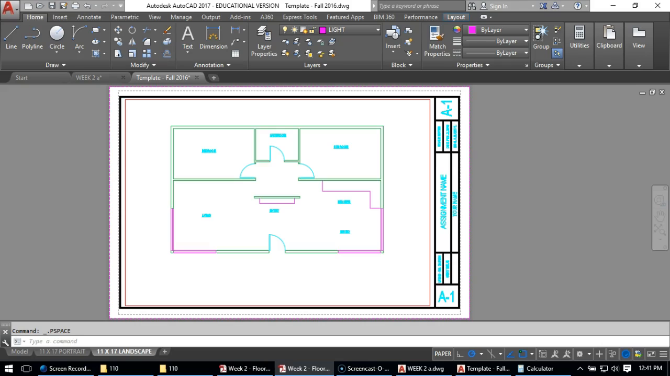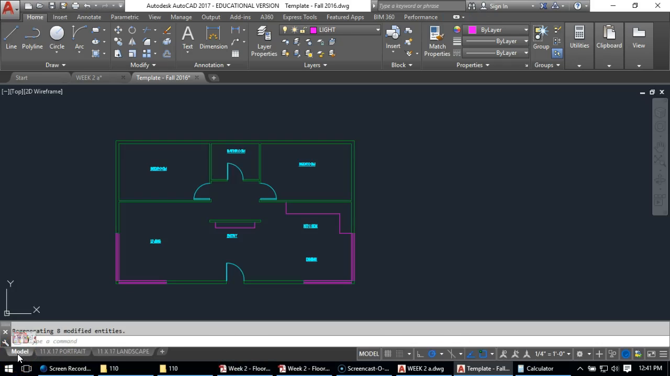There's no dimension for the deck, how wide it is, that I can see. So what I'm going to do is, that's okay. Even I'm not perfect all the time. I'm going to jump back into model space. I'm going to draw a line.